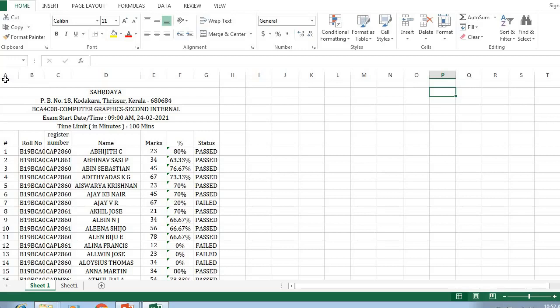Here columns are named with English alphabets such as A, B, C, etc., and rows are named with numbers 1, 2, 3, etc. The intersection of a row and a column constitutes a cell in MS Excel. Every cell in MS Excel has an address. For example, this particular cell has the address H2, that is the column name as well as the row name. Here the column name is H and the row name is 2. So the address of this particular cell is H2.